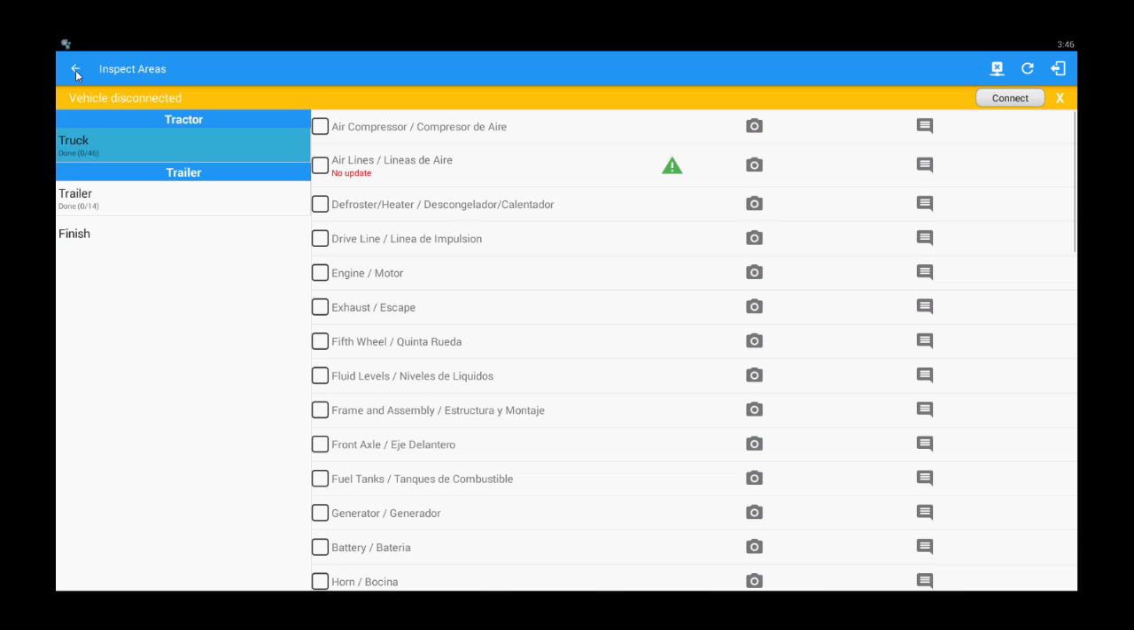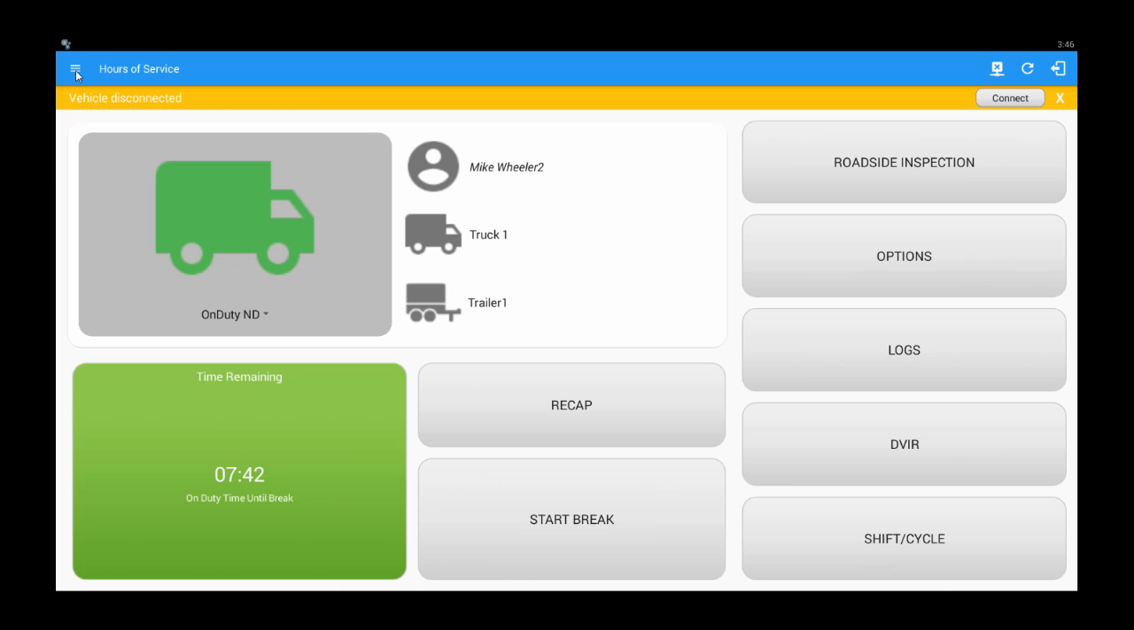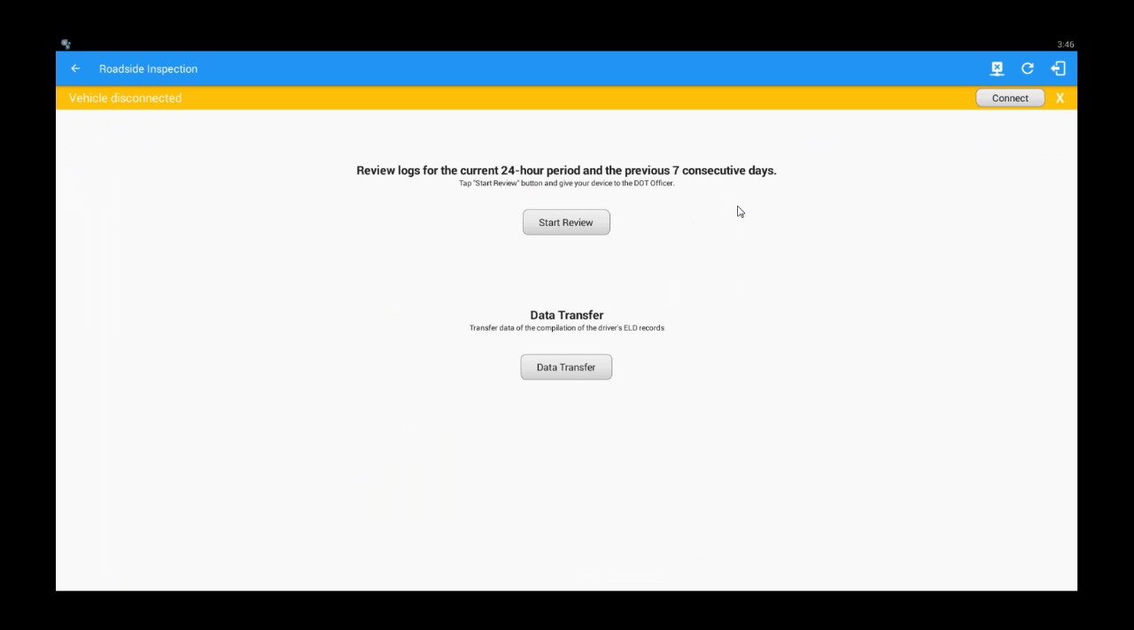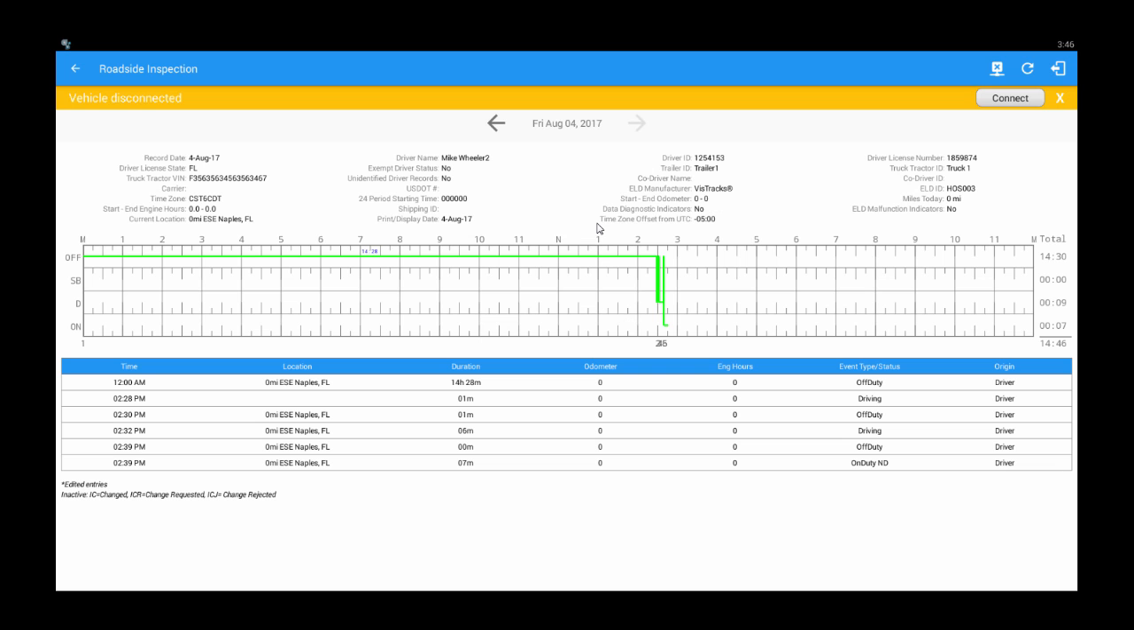The final portion of the driver application is going to be the roadside inspection. Should they need to turn the logs over to a requesting officer, they can do so with the roadside inspection tab. If that officer is comfortable viewing the data on this tablet or smartphone, they can simply click the Start Review, which will show the logs for the current 24-hour period as well as the previous 7 days, which is exactly what's required in the mandate.